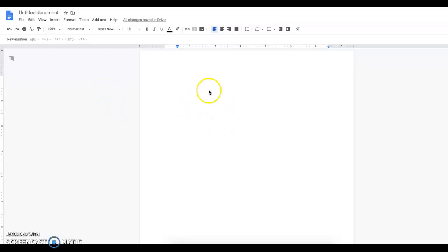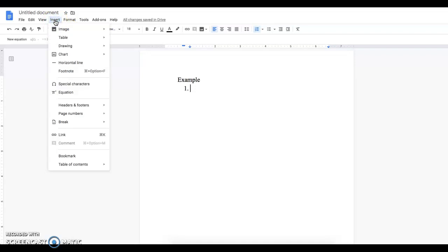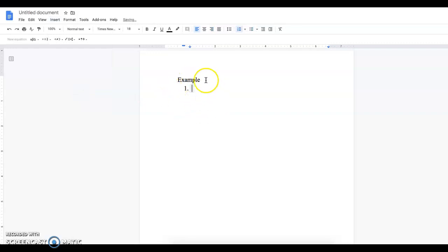So first thing you're going to do after you title your page or whatever it may be, you're going to go ahead and write your answers down. So you go to Insert. Click Insert, scroll down to Equation. Once you hit Equations, a little box will pop up. All right, it gives you all these special characters here.